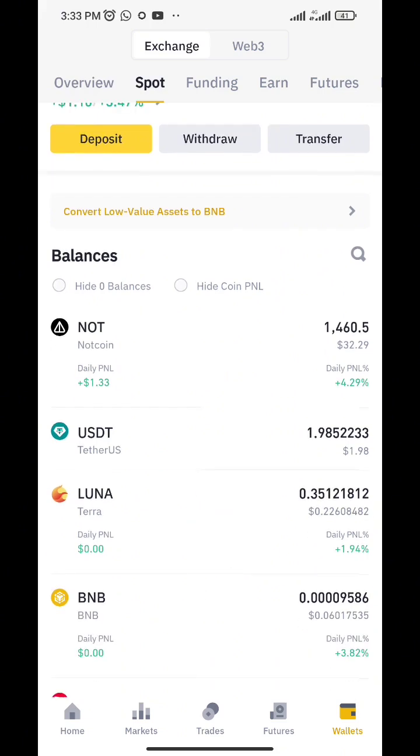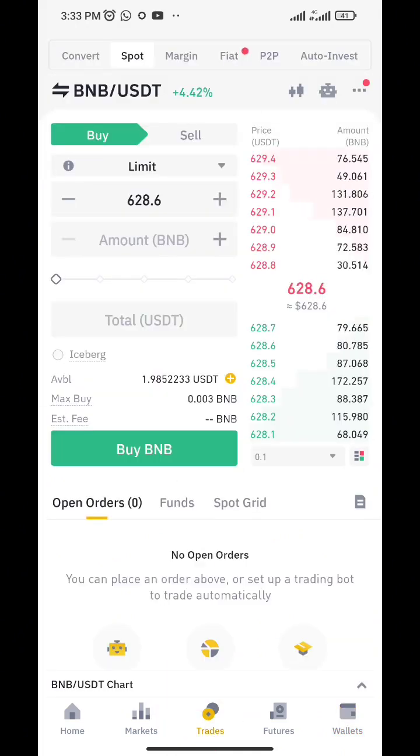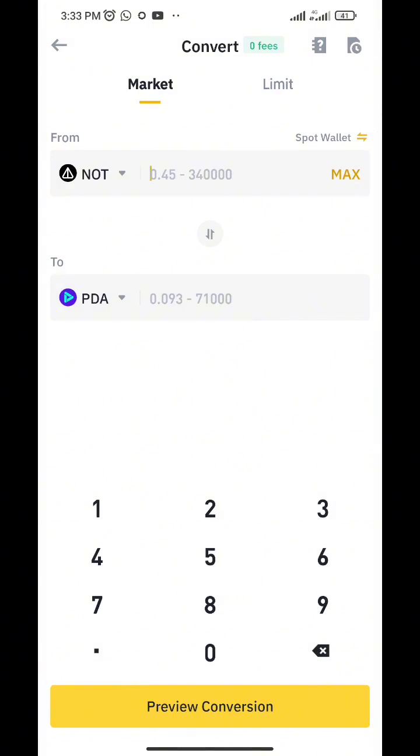I will look down below, then I will click trade. If you click trade, you will come to this point. What you need to do is look at the top. You will see convert, spot, margin, fiat, P2P, auto invest. So what do you do? You click convert. If you click convert, it will come to this point.